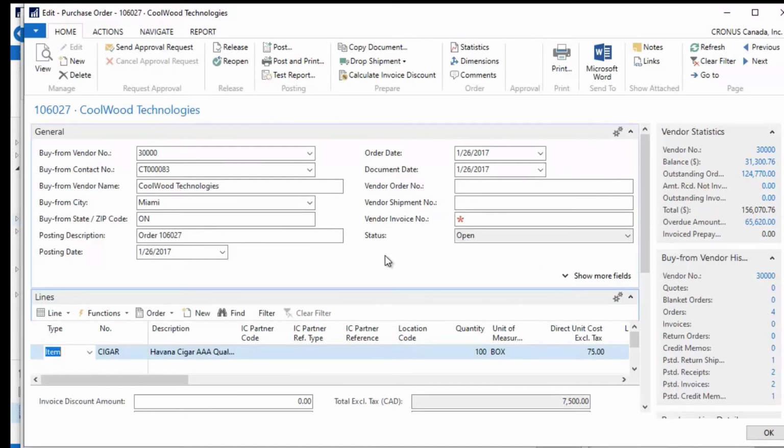And I could have 150 lines sitting in that requisition worksheet. When I tell it to carry out action messages, it'll create 150 purchase orders for all of the items to all the different vendors.